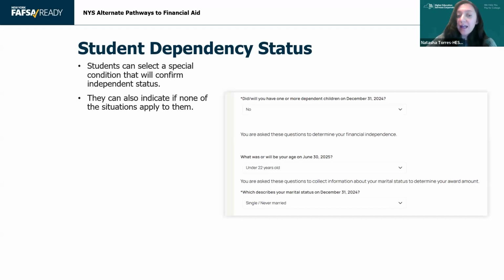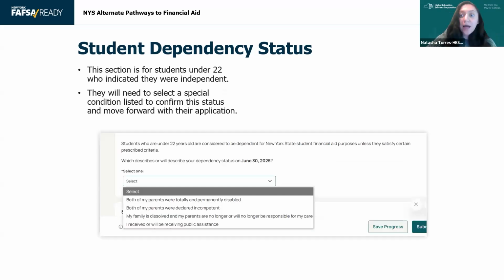Next, your marital status. If you're single, never married, then you're still going to have some more questions. If you say you're married, you're good. You're independent. Okay. So let's say none of those apply to you. We still need to confirm your independence. This is the last chance for you to show that you're independent.